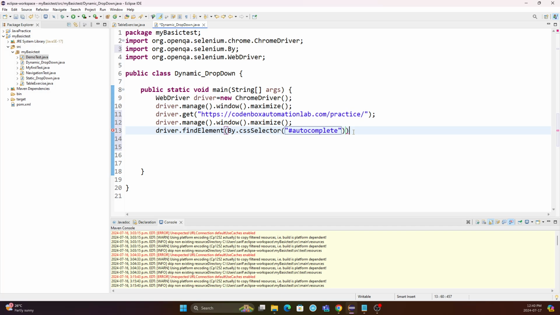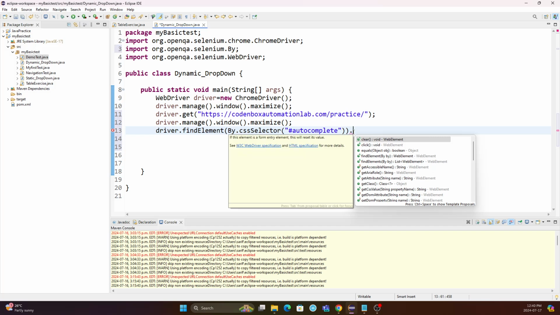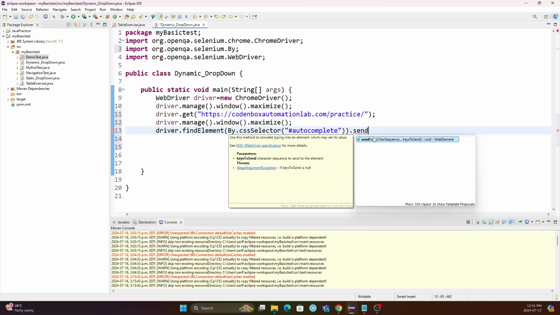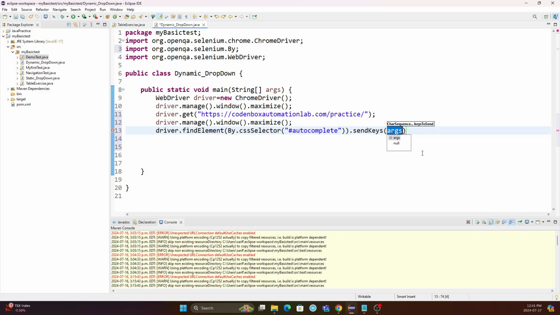So this is the ID locator of the search box. And what do we want to do? We want to type CAN. To type anything in a text field, there is a method in WebDriver and Selenium called sendKeys. If you type send, it will show you sendKeys, and then put the string you want to type, say Canada. So this will type CAN in the search box. After that, what do you want to do?